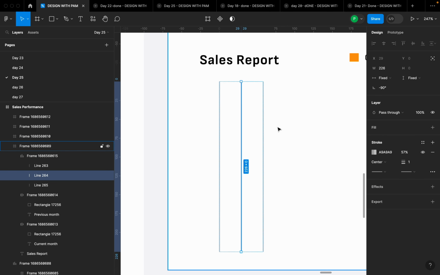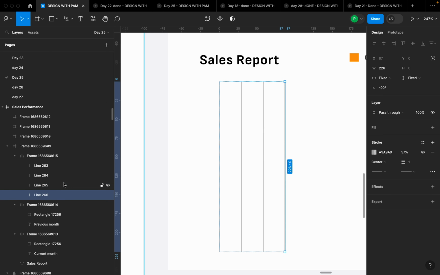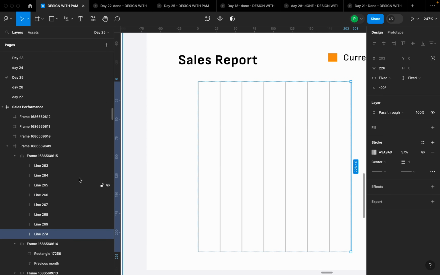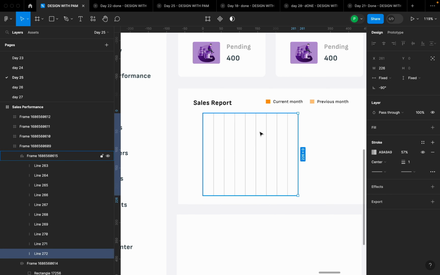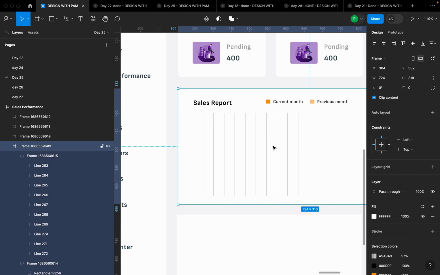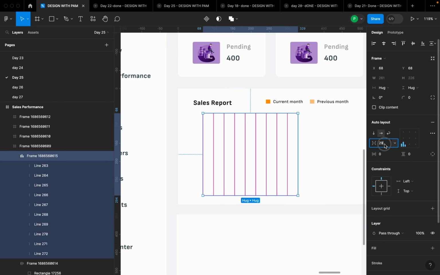Let me do that again. I'm going to select one of the lines here, Command C, Command V. I'm going to do it into 10 places. 1, 2, 4, 6, 8, 10. Then I'm going to select the auto layout, this frame that I created, and increase the spacing to be a 62.